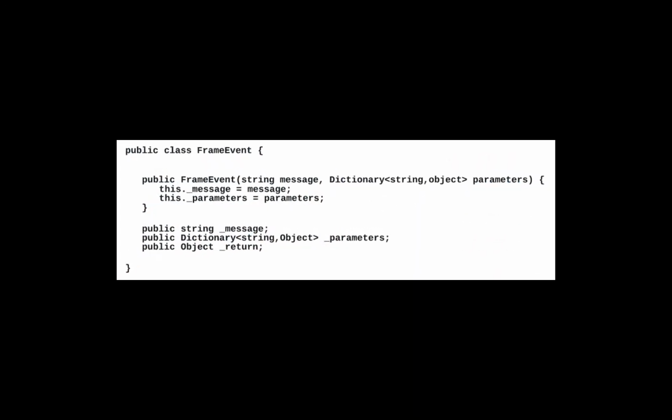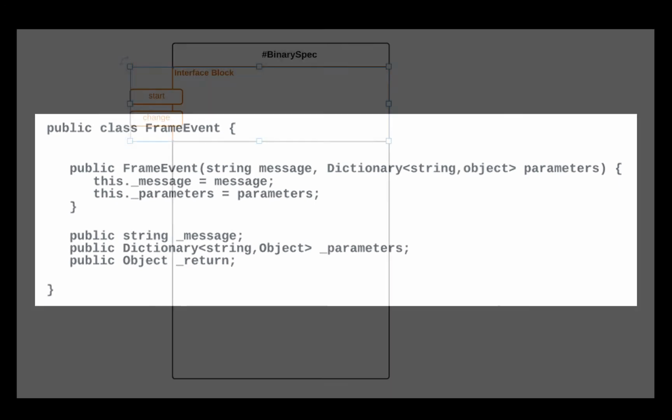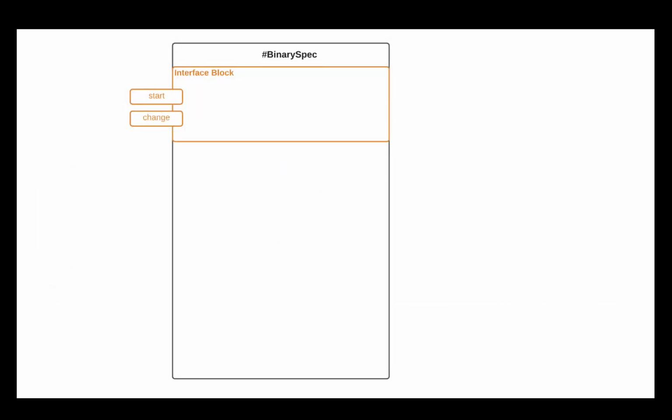One of the key aspects to the Frame pattern for implementing state machines is the Frame event. Frame events are simple objects that contain 3 essential data members: a message, a parameter dictionary, and a return object. Frame uses frame events to decouple the internal system blocks from each other, and yet enable them to work together in a standardized way. The first section is the interface block, where the public API is defined.